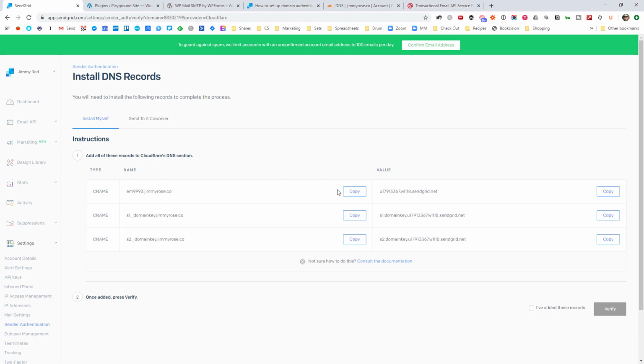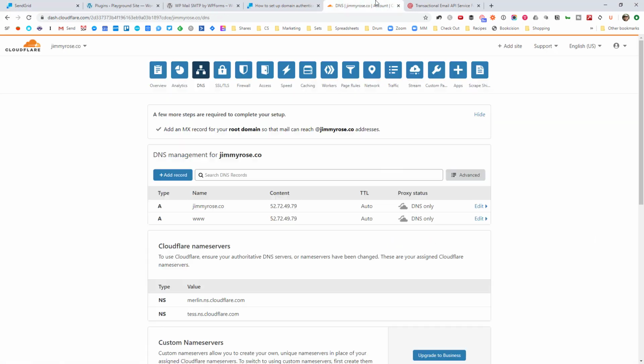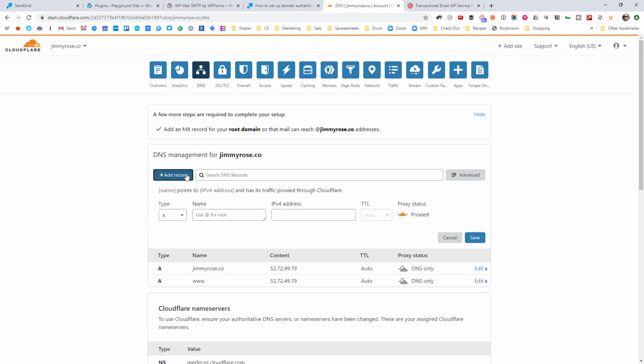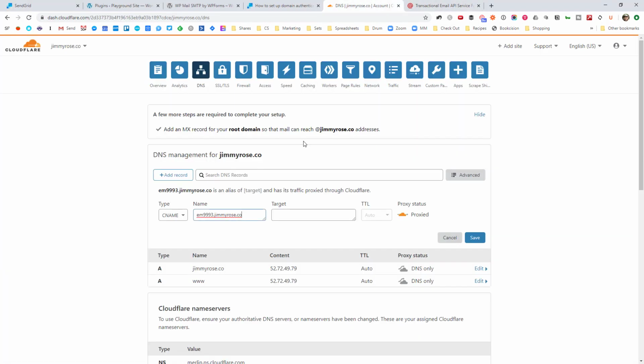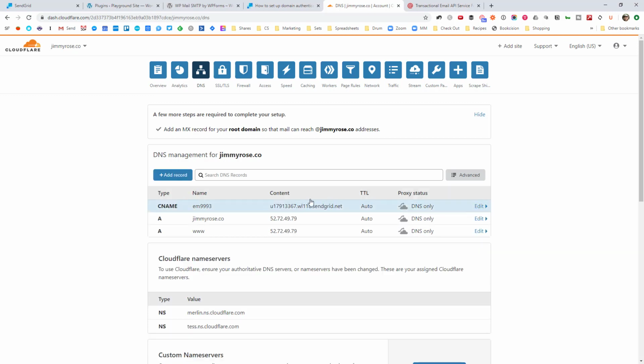So the first one, I'm going to copy this out, go to Cloudflare. I'm going to add a record that is a CNAME. And that's the name we're using. Jump back to SendGrid. And this is the value here. So I'm going to copy that one and whack that in there. I always turn proxied off for Cloudflare and save. You notice it's automatically stripped the jimmyrose.co from there. So you can actually just use the first part of the URL, but Cloudflare is smart enough to strip that.